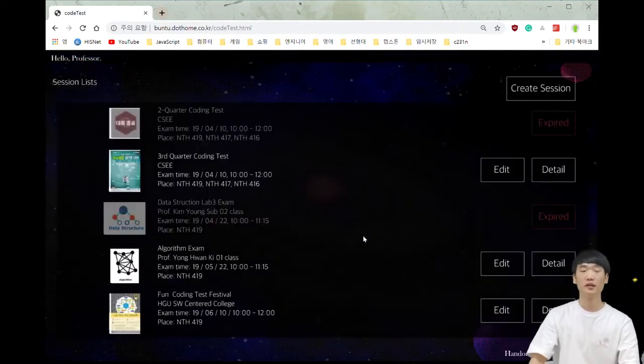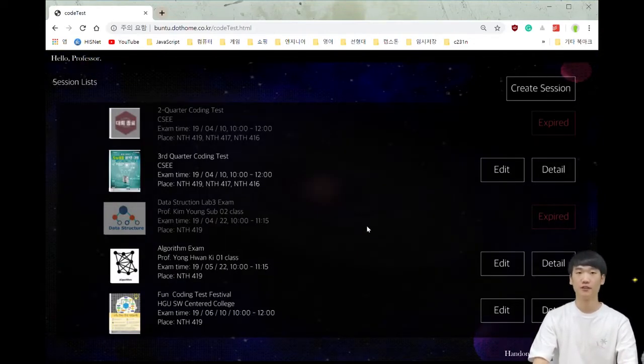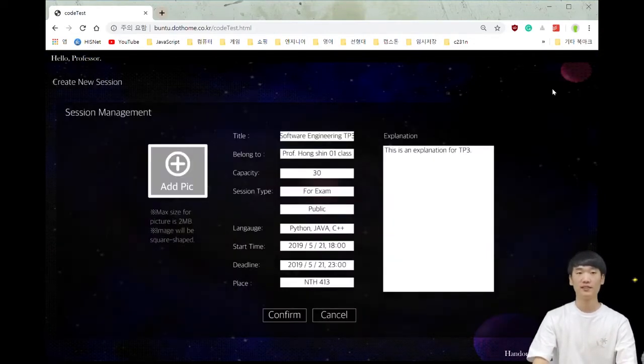User scenario 3 is about creating an exam session for the professor. When the professor presses the create session button, the grading system shows the create session page. In this page, the professor can enter the information about the target session.